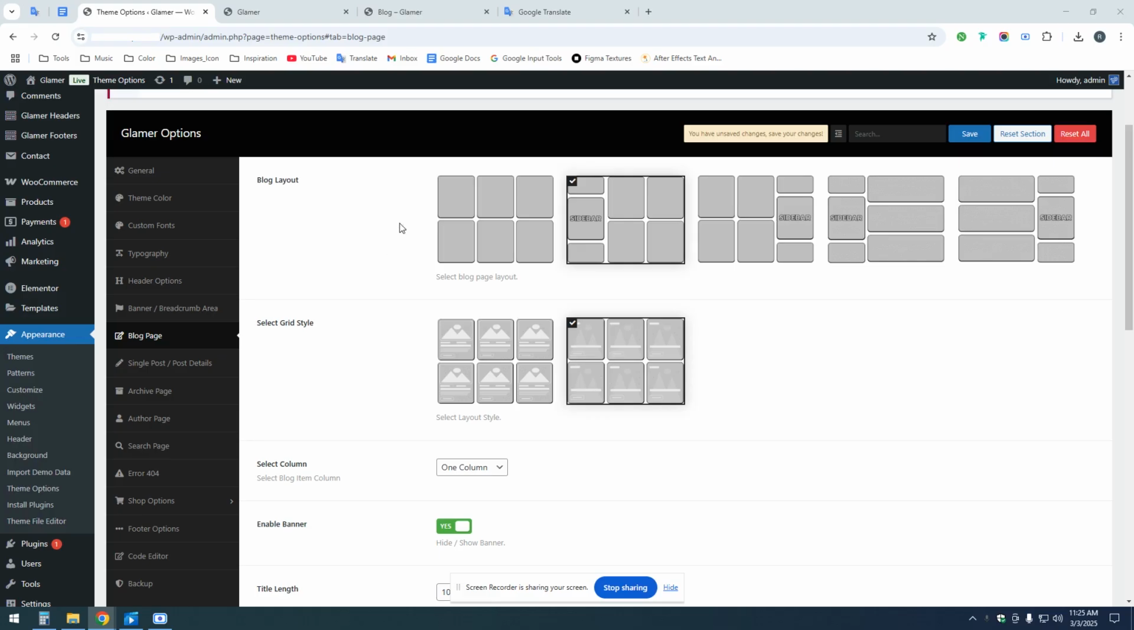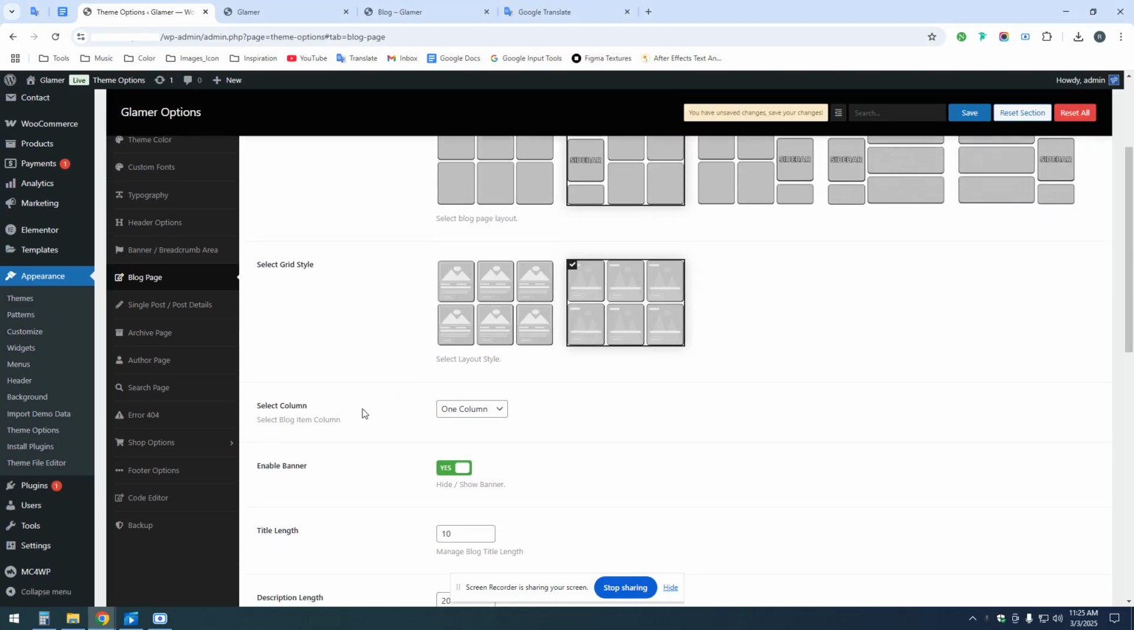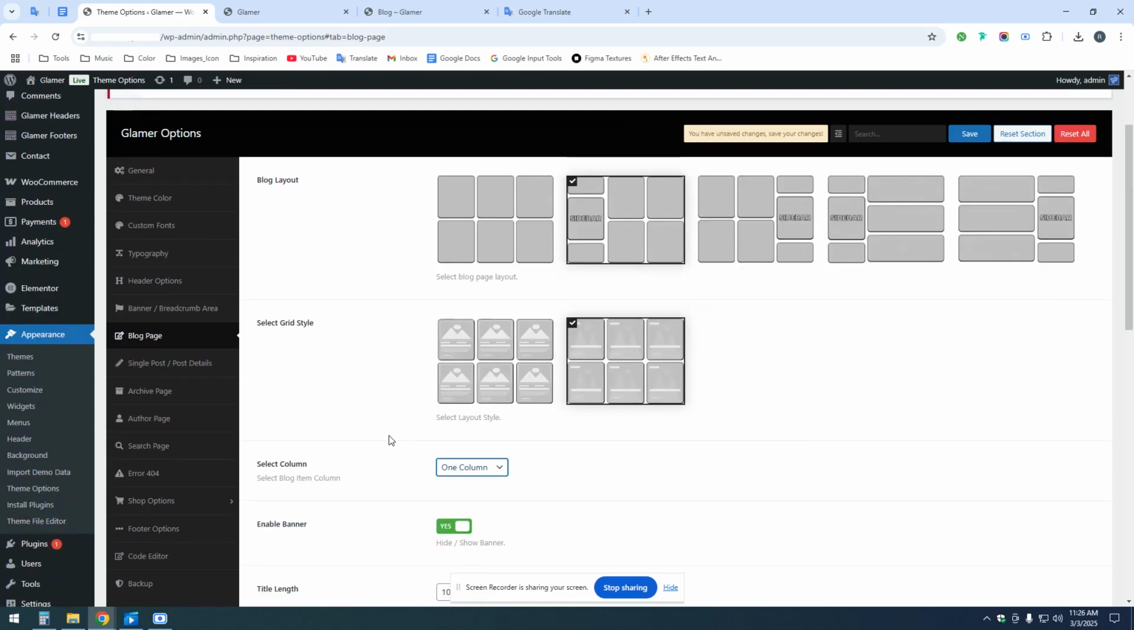So the next most important feature is blog page option. In this blog page, there are different kinds of blog layouts, and each blog layout has separate grid styles. With these separate grid styles, it also has a select column option. You can change your column settings from here. So let me give you an example. I'm going to show you a step-by-step process of how it works.